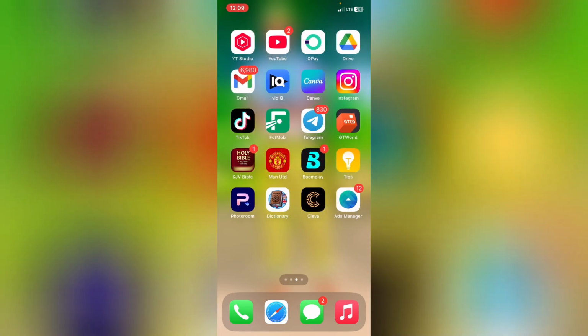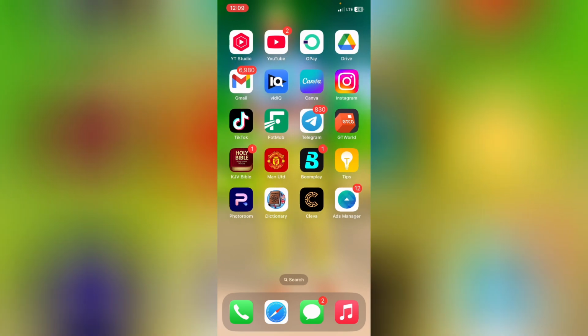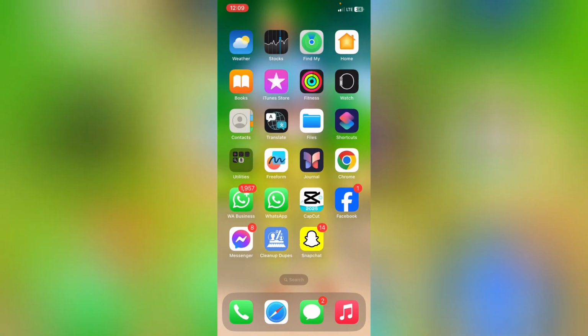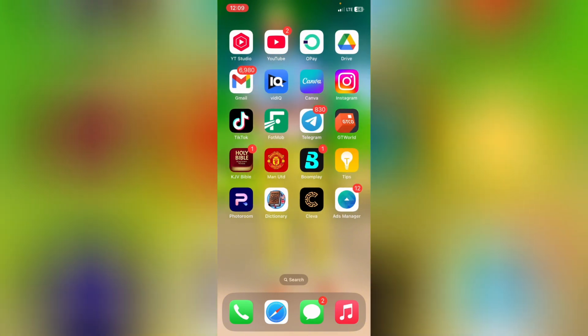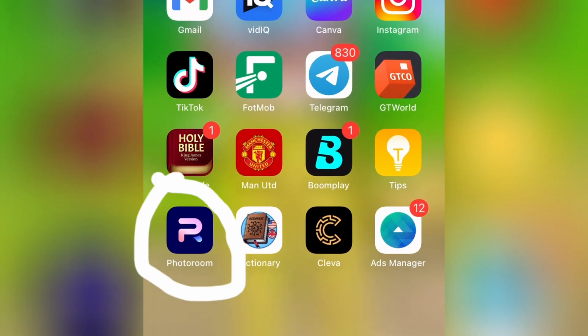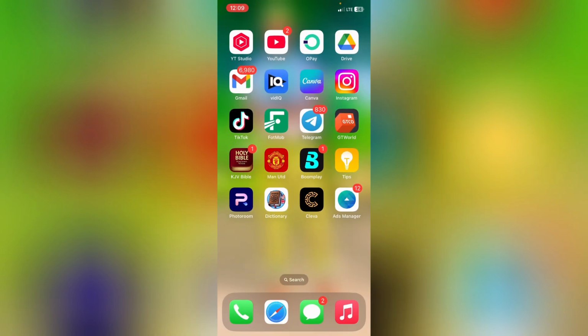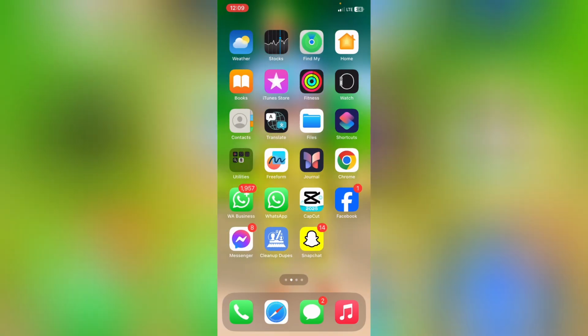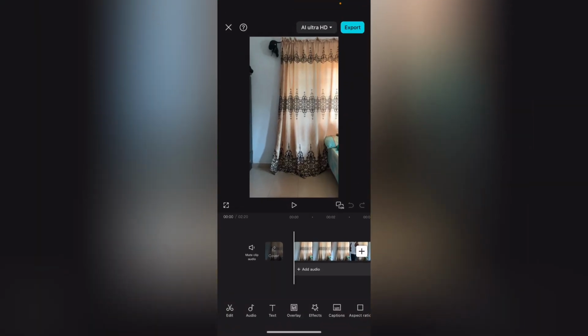Right now, the first app you are going to be needing for this tutorial, you all know it's CapCut. So we have CapCut here. The second app I want you to download on your phone right now is Photoroom. Can you see this Photoroom? We are going to be using this Photoroom to make some manipulation in this training. So without wasting much of our time, let's head over to CapCut.